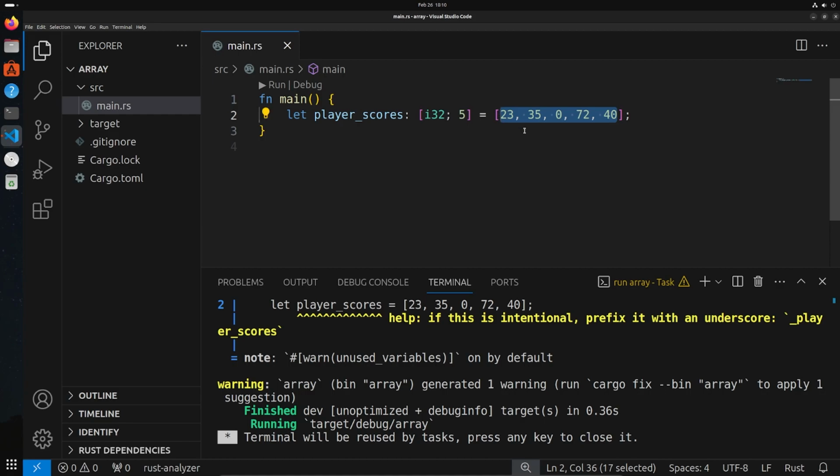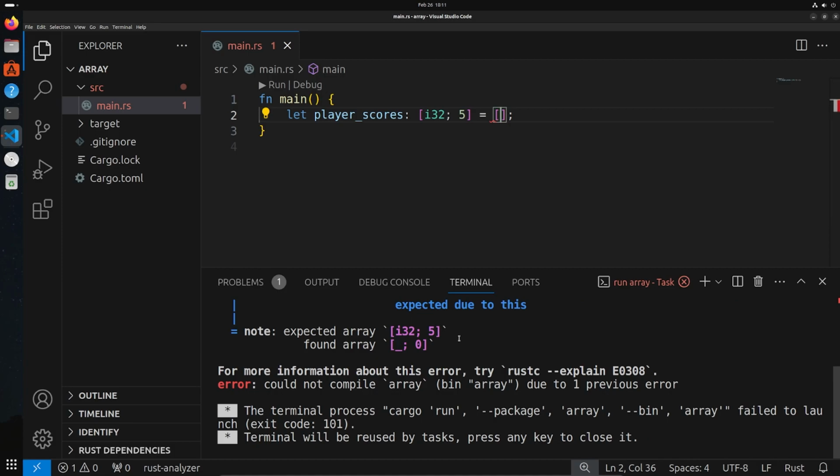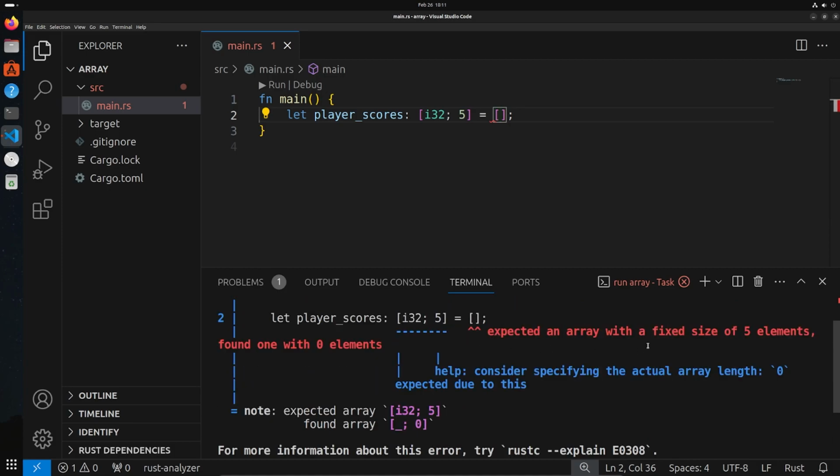What you can't do is you can't do this. So I want an array with 5 items in it, but I'm not going to set any values yet. Might be something you might be thinking of doing, but if I run this, it's going to crash. It's going to crash because it's expecting 5 elements to exist inside this array, and we haven't specified any. So that's another thing about Rust. You must always specify all 5 values ahead of time if you're going to initialize it like this.